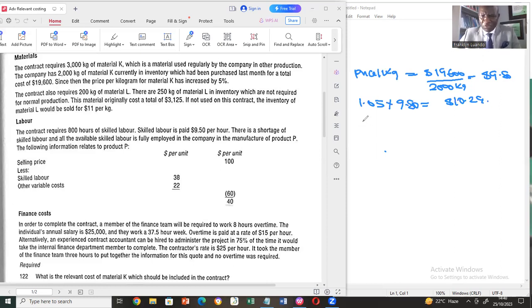Therefore, the relevant cost for 3,000 kilos will be 10.29, and this in total will be 30,870. That is the relevant cost for 3,000 kilos of material K. We go to another question there.